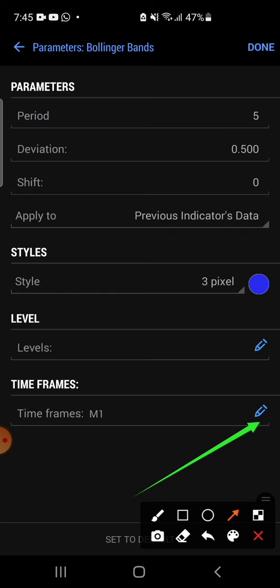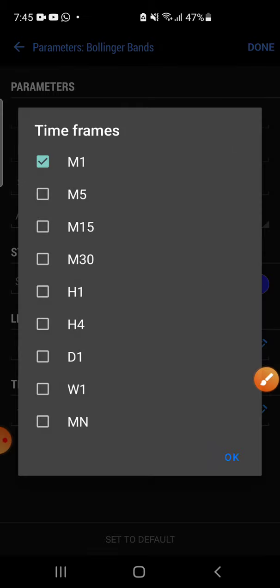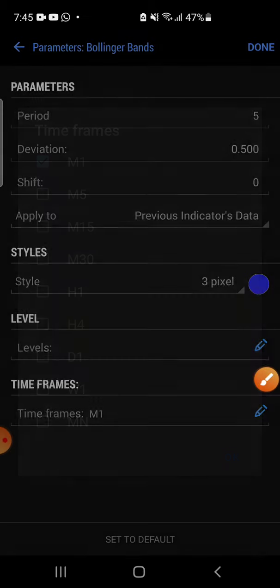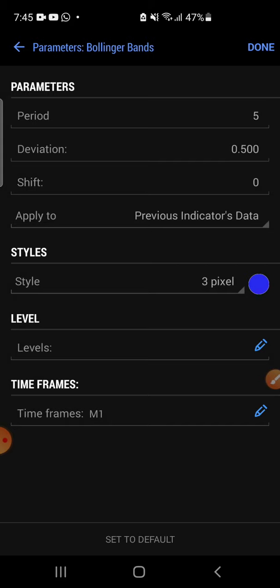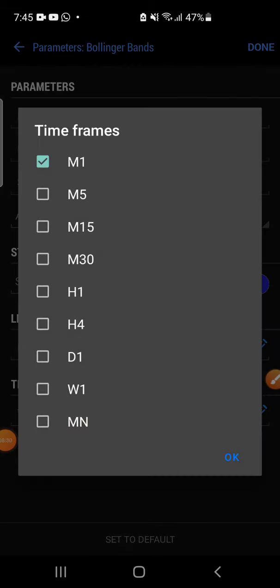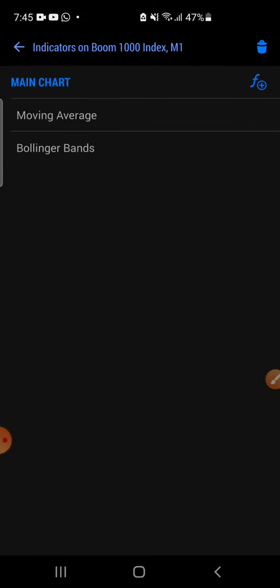Then in the time frame section, you select only 1 minute. If you don't select only 1 minute, it's going to be difficult for you to check support and resistance on the higher time frame, guys. So make sure that you are selecting only 1 minute. Let me share with you what I mean. If I select all of these, for instance, and I click OK, let me show you what I mean here.